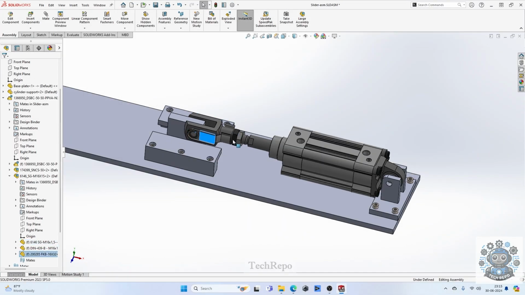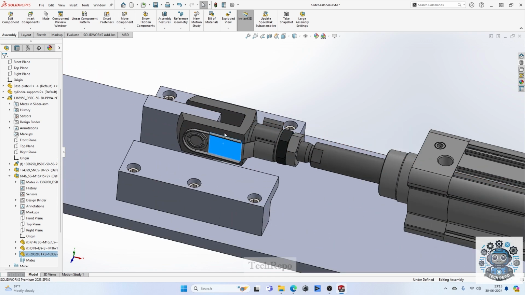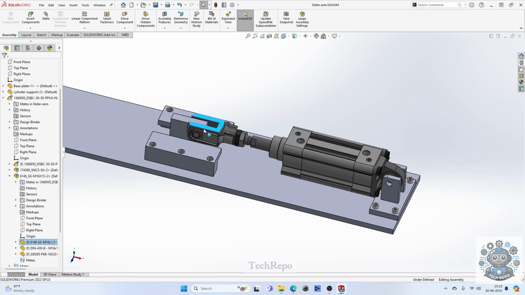In today's video, we are going to build a linear slider assembly from scratch, and we also can see how we can assign different mates and constraints so that we can push and pull the cylinder and see how it works in real time.